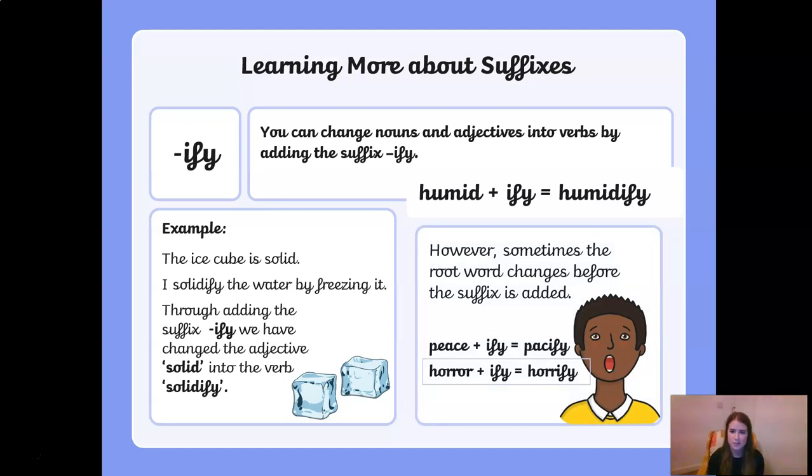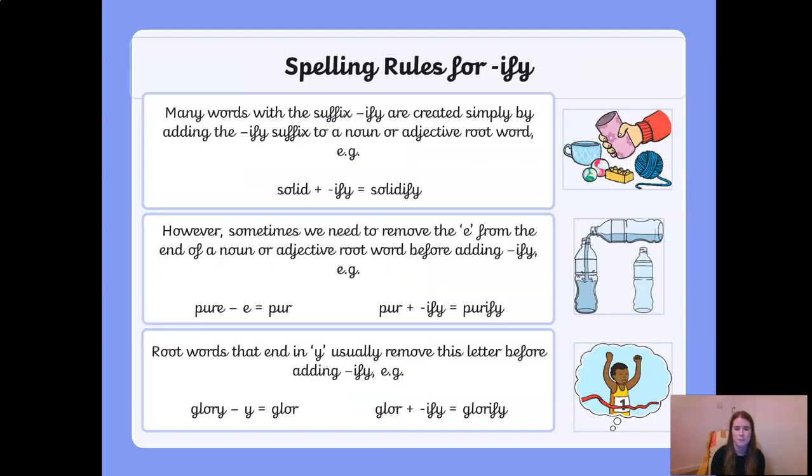However, the root word sometimes has to change before we add on our suffix. So this one was quite simple because all we had to do was add our suffix onto the end. Here, however, we have to sometimes change the spellings of our original root words before we can add our suffix. So sometimes we have to double check our spellings before we recreate our new word.